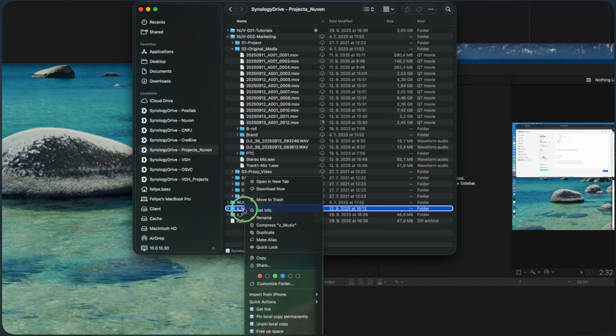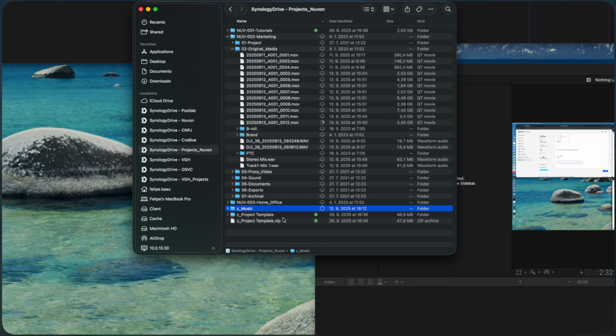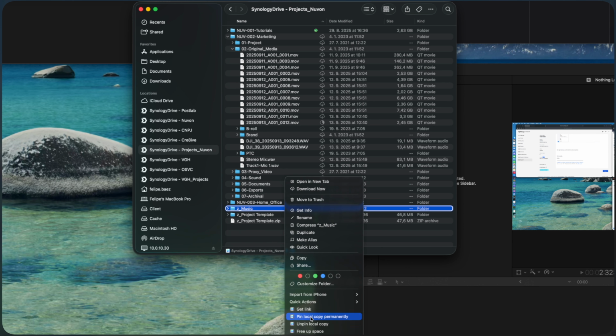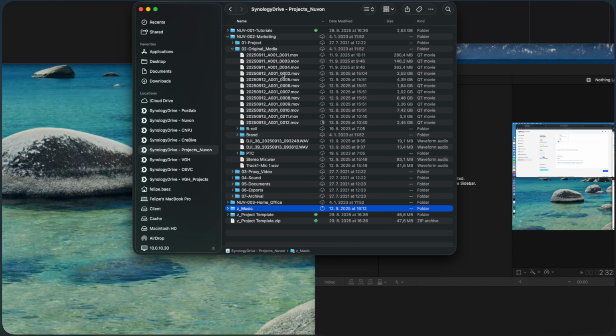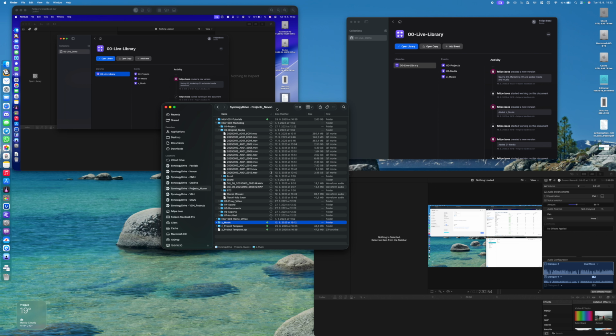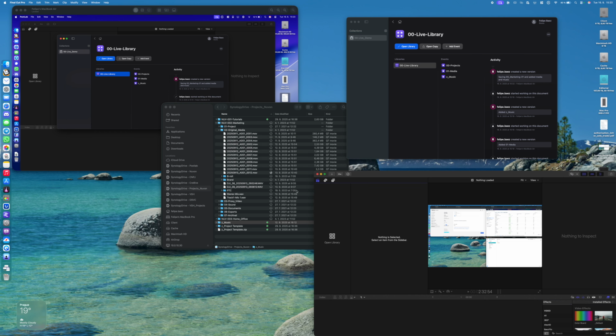And I want to also download this music. I'm gonna pin as well. Pin local copy permanently. Let me see, do I need anything else? I don't think so. We already have here the projects on my MacBook Pro unlocked, ready to be used. And the next step now is just to open this library as soon as this media is available for me to use. So let's do that in 5, 4, 3, 2, 1, and it finished.